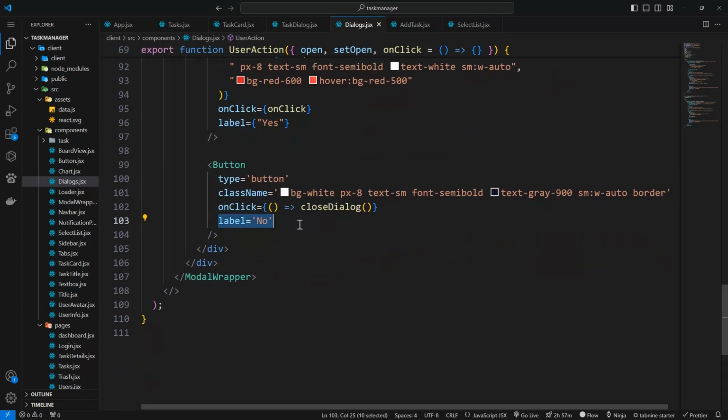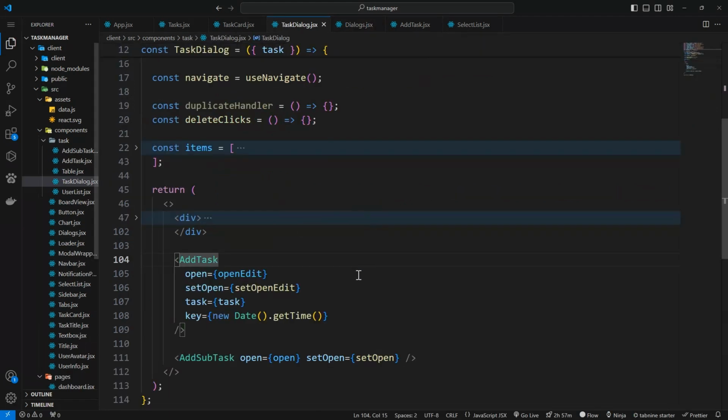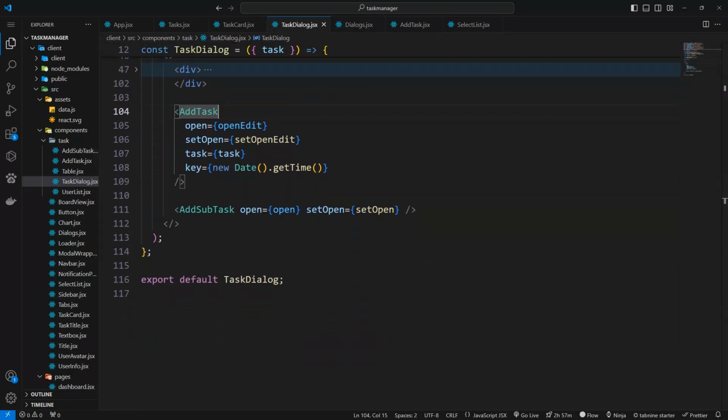Okay, so we can go back to our test dialog, and in the dialog here, we can also import the confirmation.